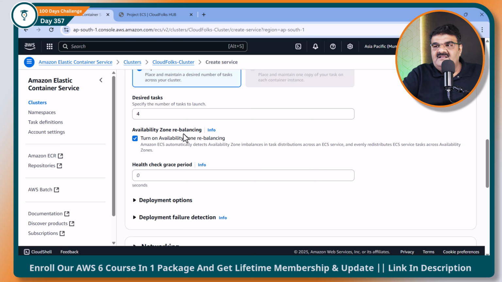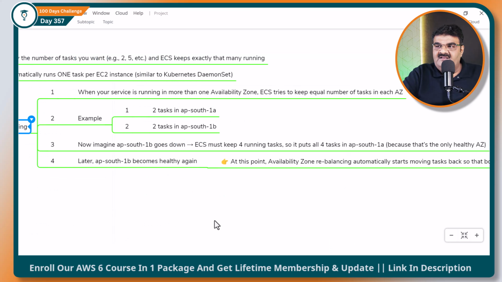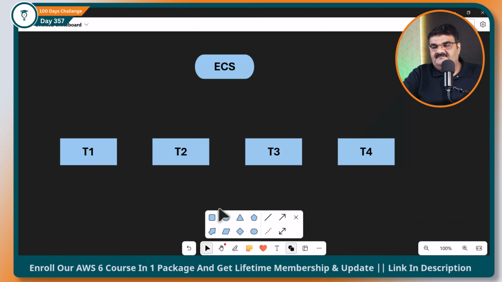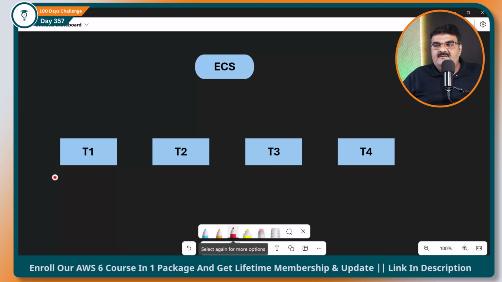Okay. Then we have this option, health check grace period. Now I am going to explain health check grace period properly, but before this I want you to understand health check. Okay. See, in any case, if I am saying that I want desired tasks 4, ECS is going to run 4 tasks for me at any given time. But the question over here is, what happens if any one of your tasks goes down?